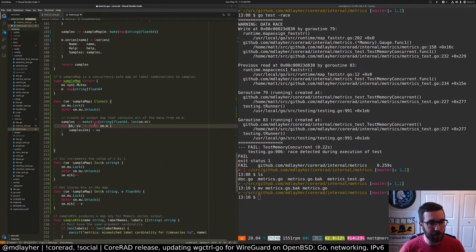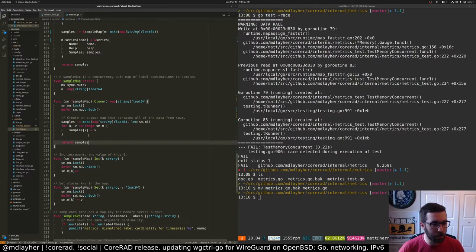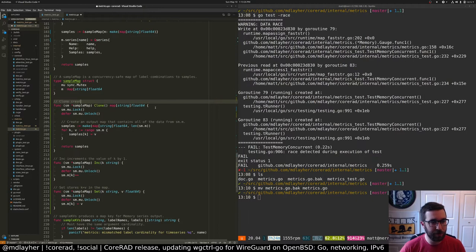SM.M, we can get rid of the double K, double V because that's KV. So this returns a map of string to float64. And then we return samples as well. Cool. Okay, let's see here. So clone creates a copy of the underlying map from the sample map. Cool.